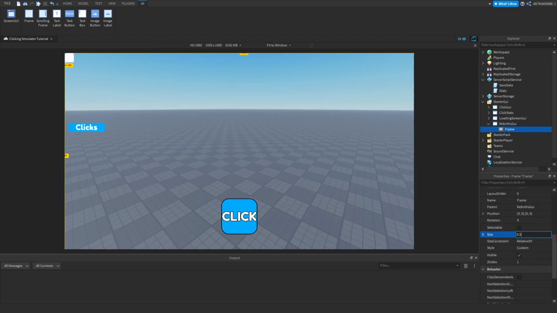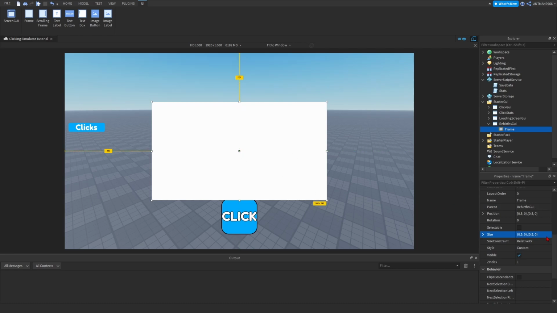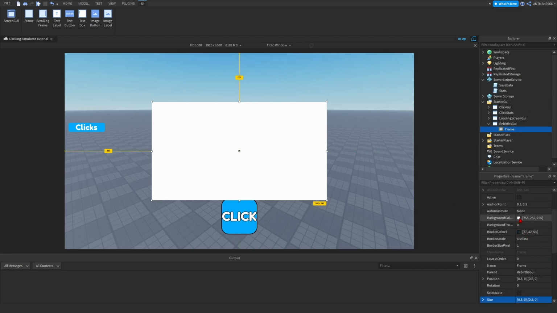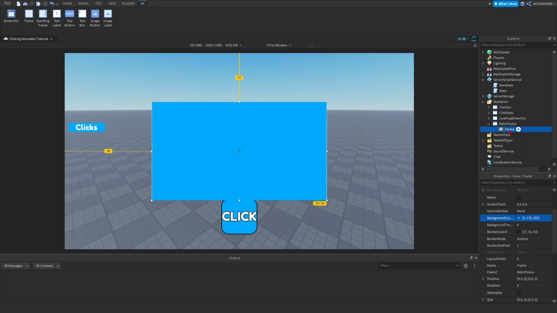Change the size, let's say 0.5, 0.5, 0, just like that. And then you can center this to the center, just like that. And then you can customize it to however you want. So let's just make this blue, just like that. And then leave it as frame, just like that. And we can change the border size pixel, just like that.